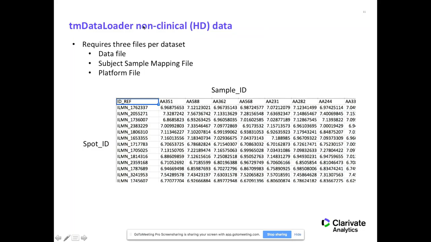Non-clinical data, like I said, is slightly different. It requires three files, three file types. The data file, this is a sample of gene expression data file. This has clearly been normalized already. It's loaded as a matrix where the contents of the first column are the spot identifiers from, in this case, the Illumina array, and sample identifiers are loaded in columns. And so the intersection of column and row is the value of this particular spot in this particular sample.